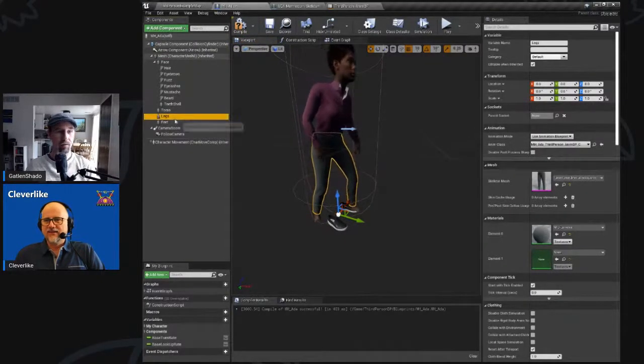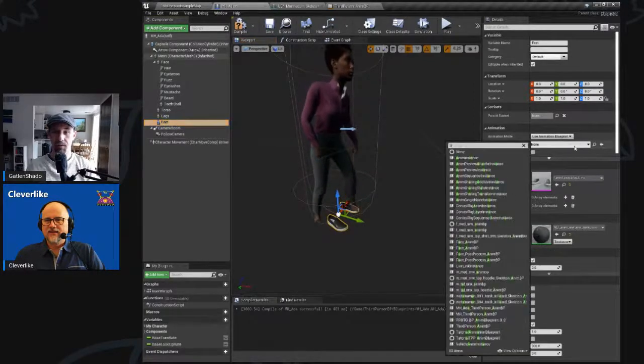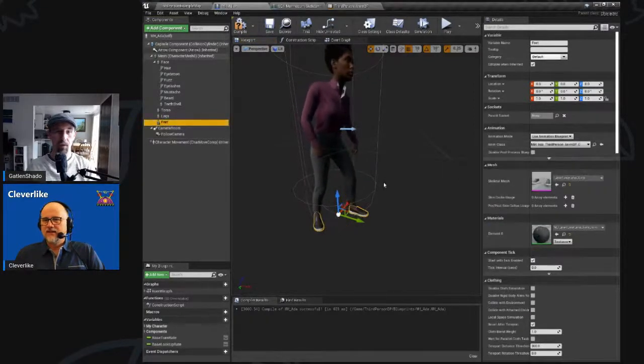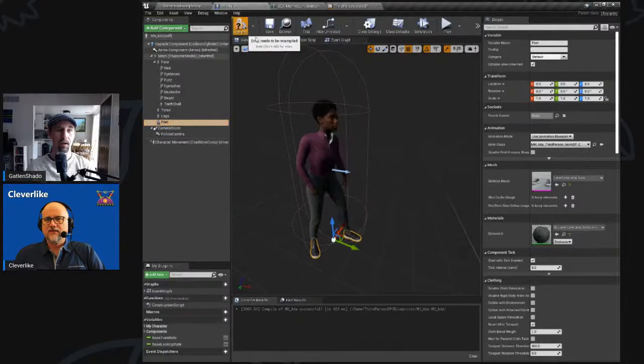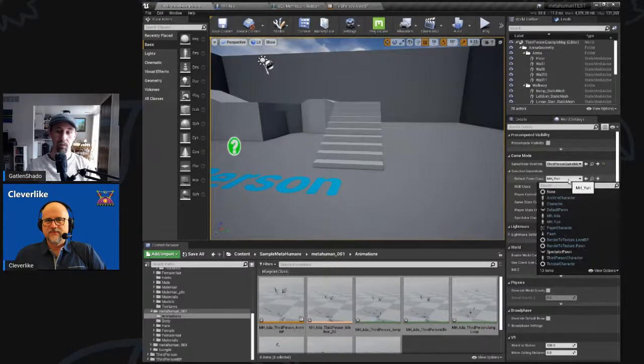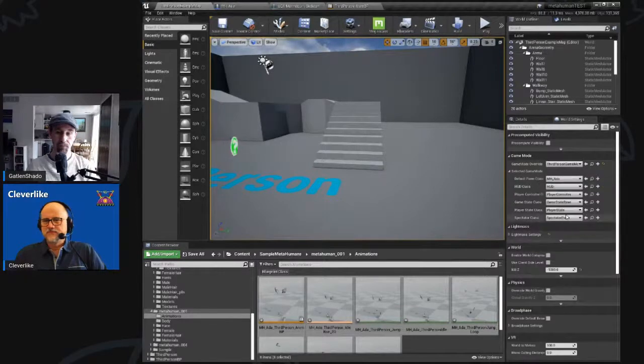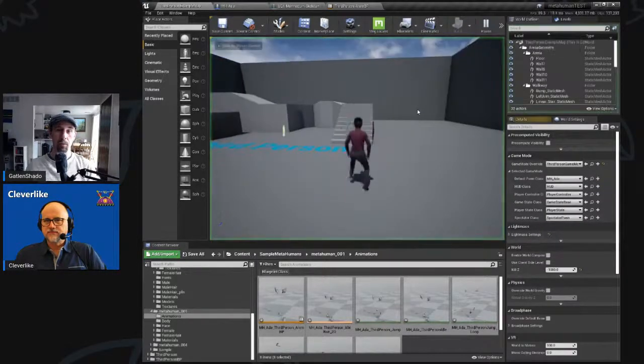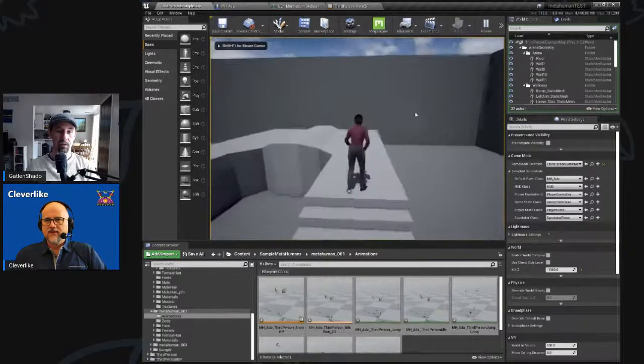Right. And then for her feet, there we go. Nice. We can compile. We can save. So now, remember, we had to change our default pawn class. Right now we're using Yuri, so let's come down here and choose Ada. And we hit play. Moment of truth. Ta-da! There she is. Wow.